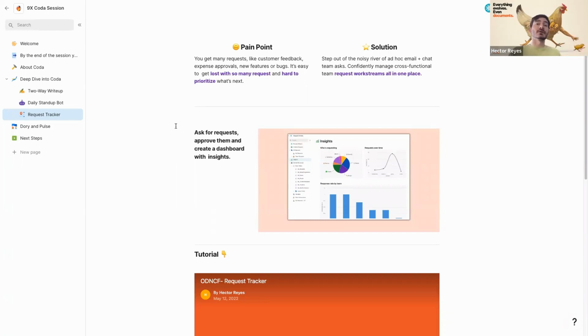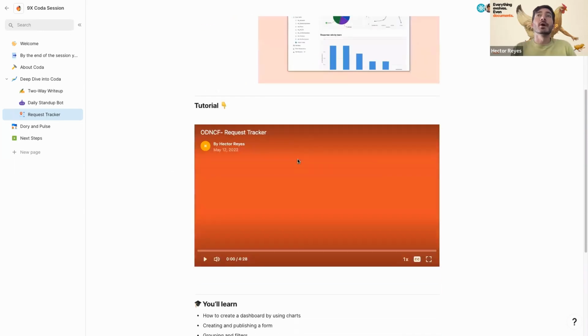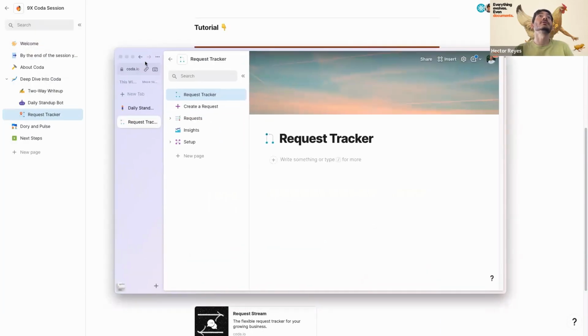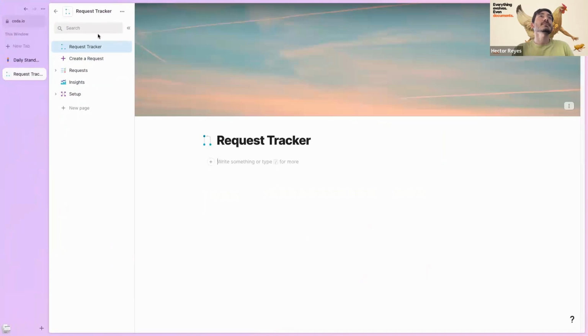And instead of going into long emails and getting lost in Slack threads and all of that, and getting lost with all of these requests, also hard to prioritize, we can just build all of this logic in a single place so that everyone can request any work stream, any ask from any team in a single place. So let me see if I can share that example that I built over here. This is my request tracker.